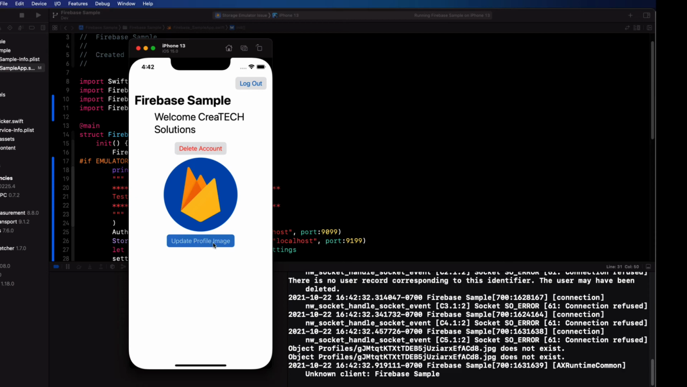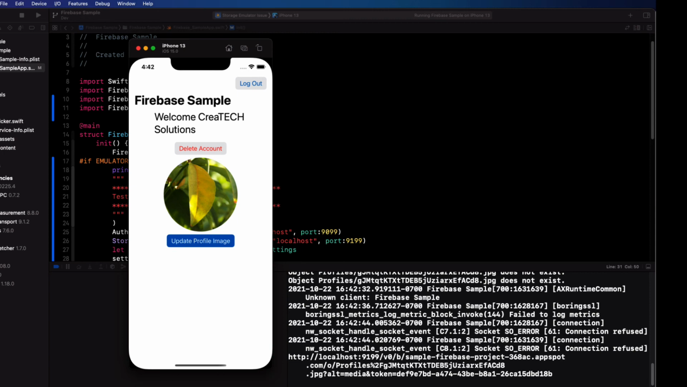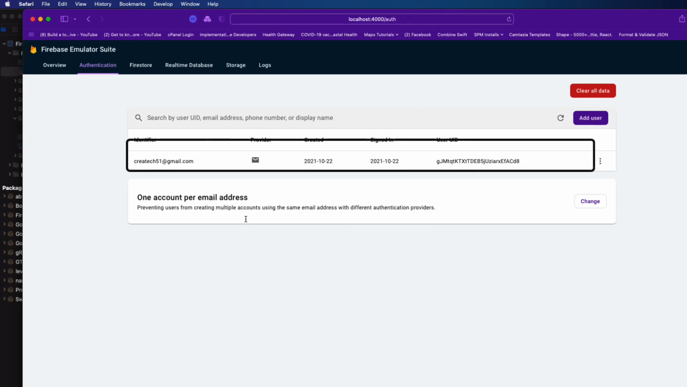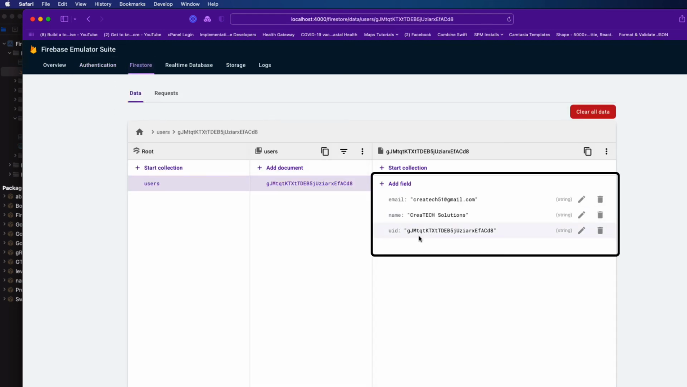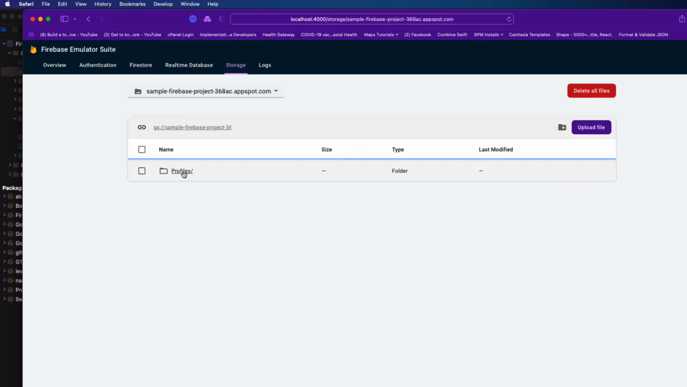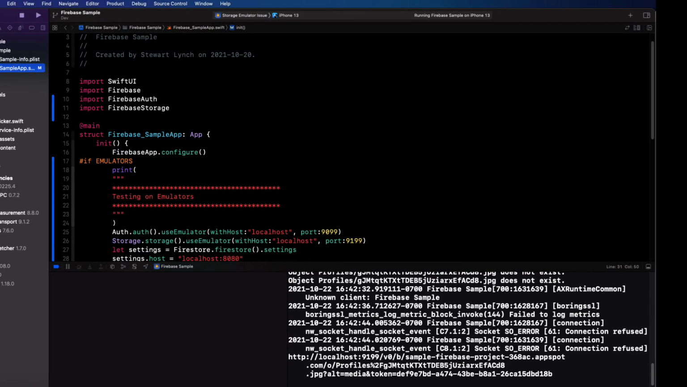Once I've successfully created the account, I'm logged in and can go ahead and choose a profile image. If we check out our emulator console now, we can go to the authentication emulator and see that the account has been created. Going to the Firestore emulator reveals that there is a new user document for this user, and the user collection had been created. And then finally, going to the storage emulator, we see that the profiles bucket's been created, and inside there is that image that we uploaded using the ID that is the user ID.